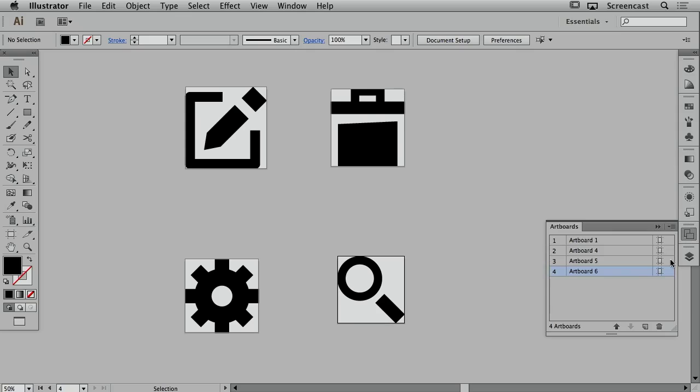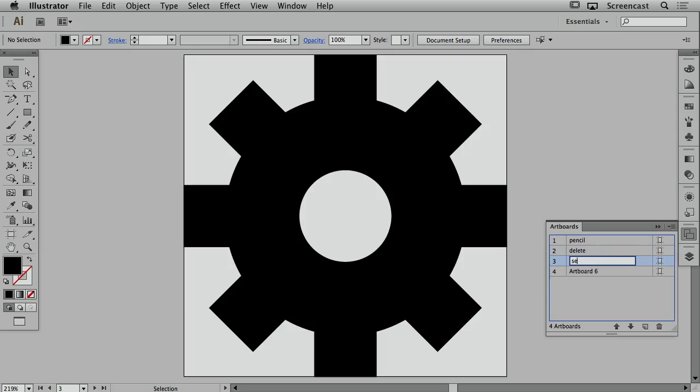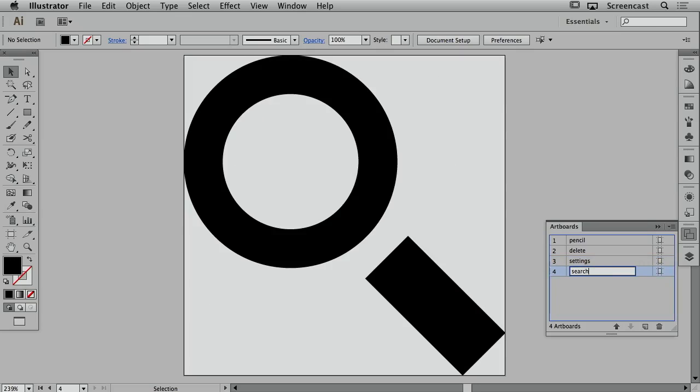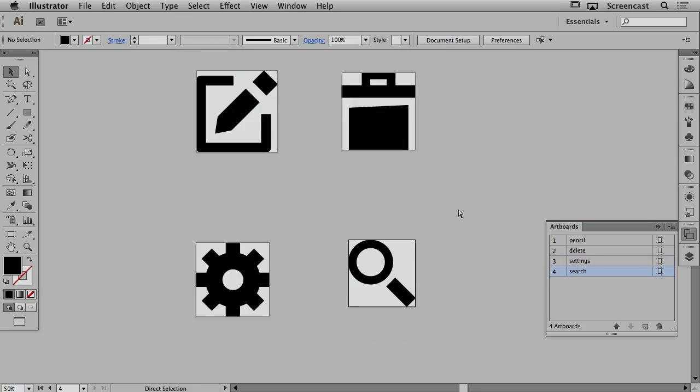Now when we open up the Artboards panel, you can see we have four different artboards. So let's go ahead and label those. So the first one we have is pencil, and the next one, which if we double click on it, it'll zoom into it. So this is the delete. And the third one, which is the settings. And the last one, which is search. We'll zoom back out. Perfect.